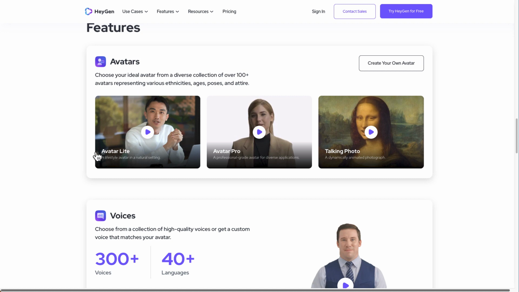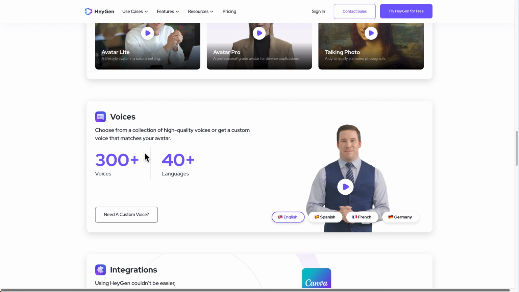They also feature the Avatar Lite, which is yourself in a natural setting. You can go into Avatar Pro. You can get into a studio, do all the green screen on the background, just record yourself. And you can also generate photos, generate avatars, and then just use the mouth to speak.